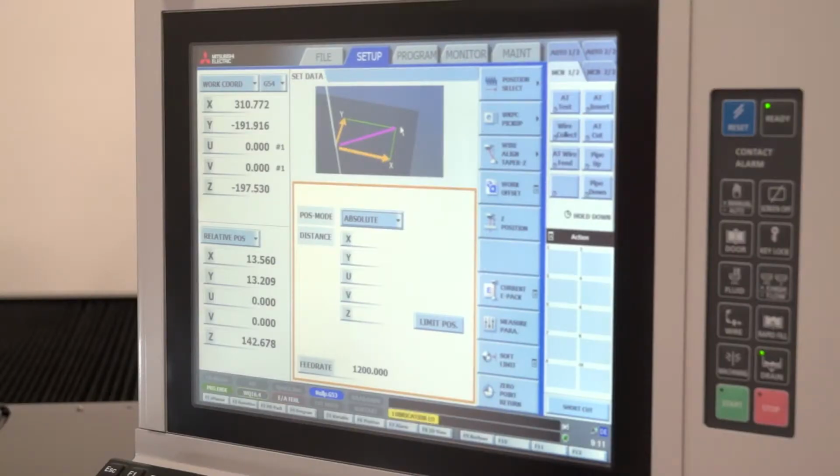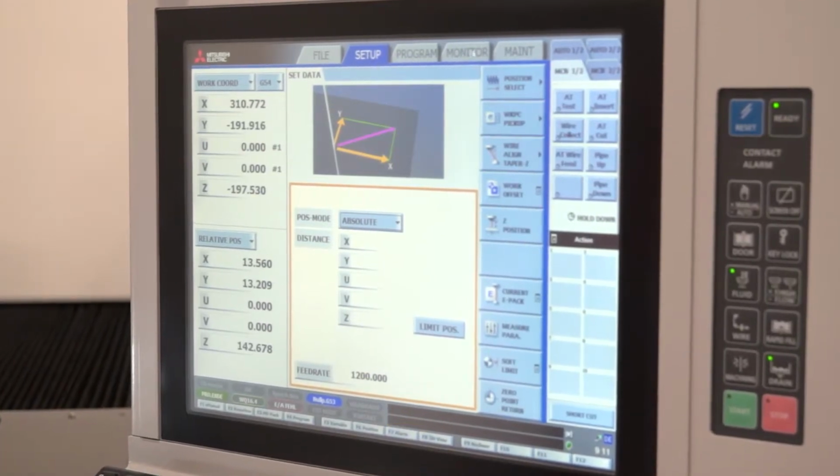What I'd like to do right now is give you an overview of the Mitsubishi control that's featured on all our wire EDM series. So welcome to the Mitsubishi Advance Plus 3 control. There are three main areas to the control: the setup, the program, and the monitor.